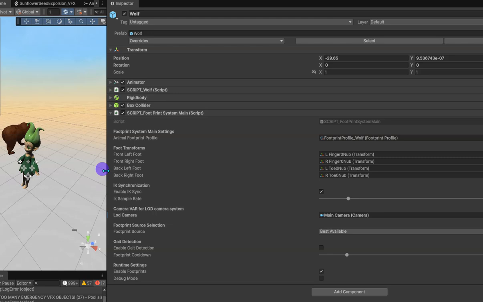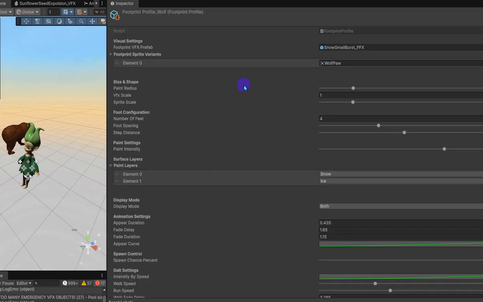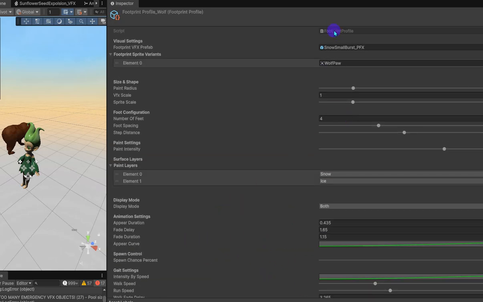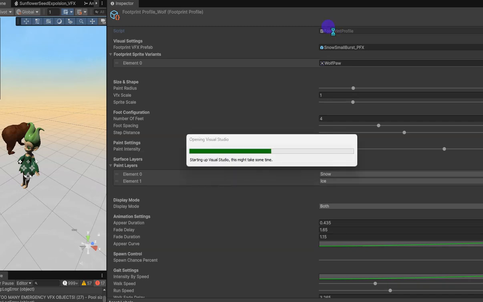So each animal will have their configured skeletal mesh transform for each of the paw prints, and each animal gets their own specialized profile that you can configure individually based on sprites, what VFX you want to play at certain timings, and yeah, all of this. Let's go into the footprint profile.